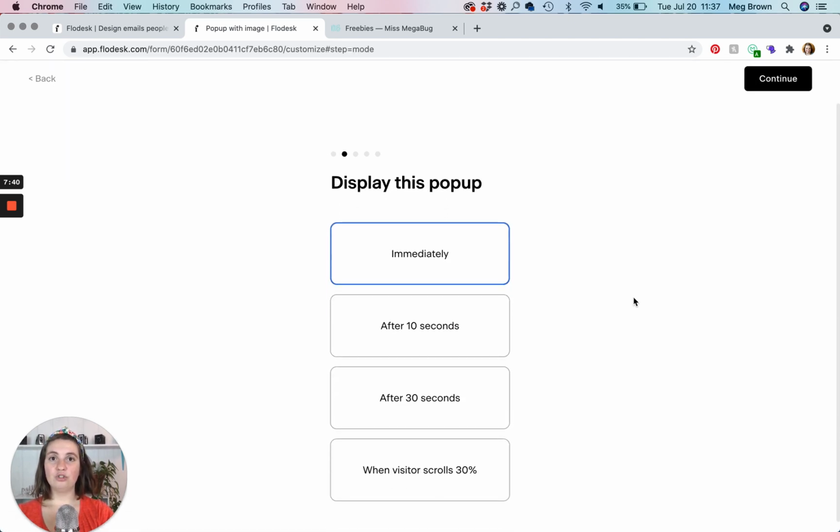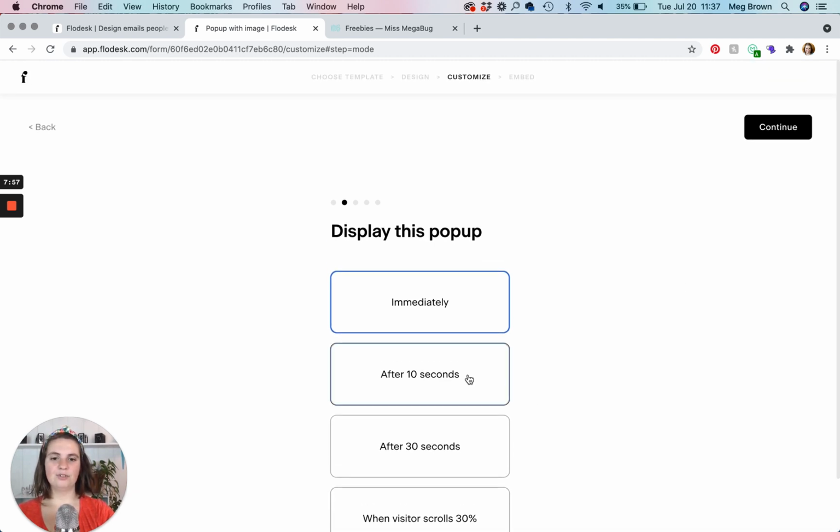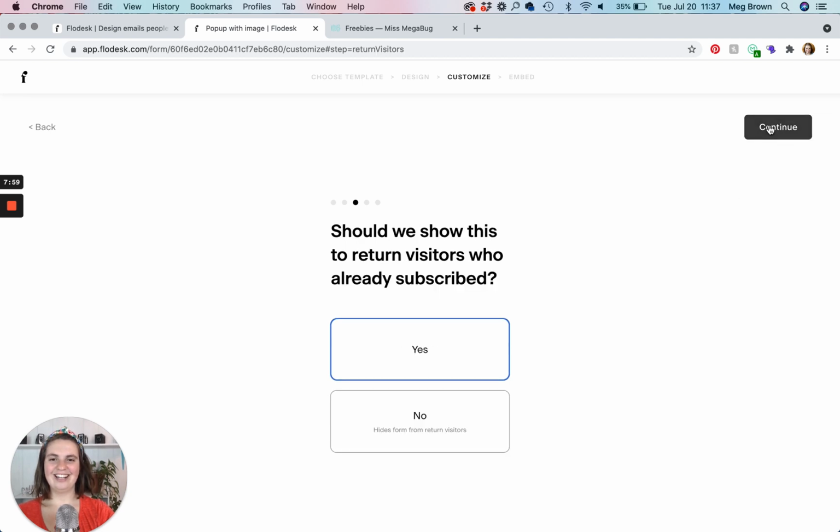This is how you choose when your pop-up displays. So as soon as somebody hits your website, do you want the pop-up to show up immediately? Do you want the pop-up to show up after 10 seconds, after 30 seconds, or when a visitor scrolls 30% of your website? I like 10 seconds. So we're going to click 10 seconds. Click continue.